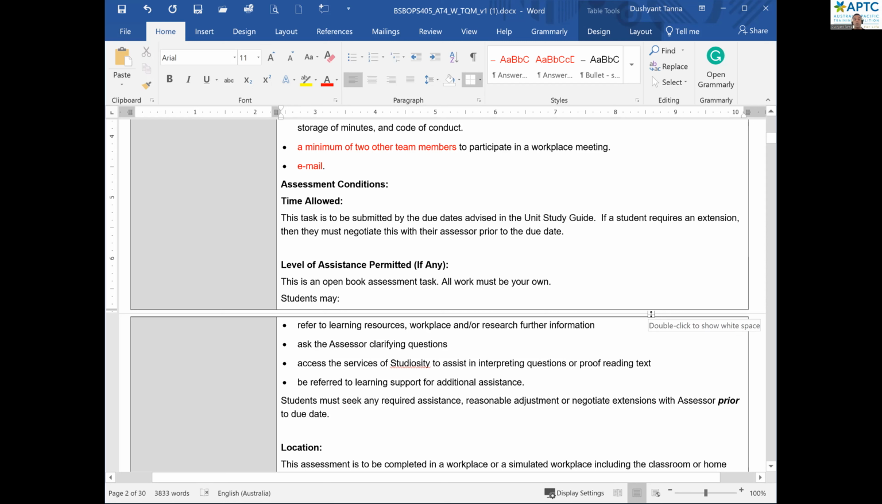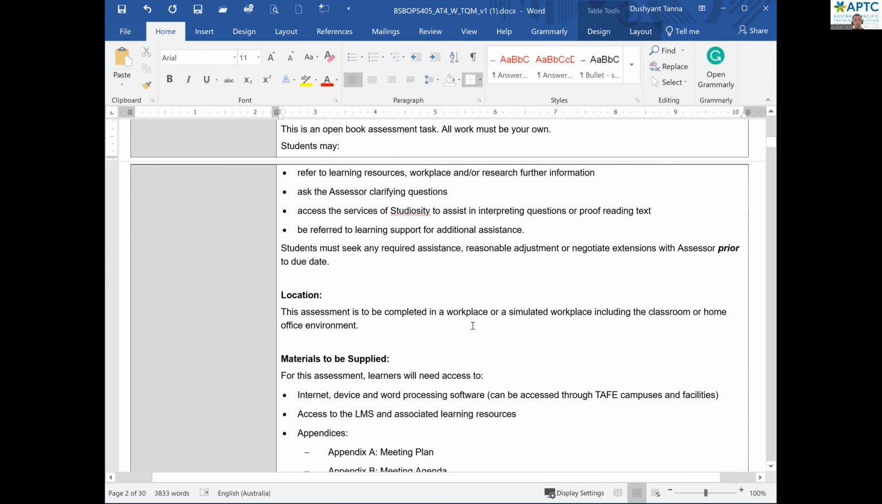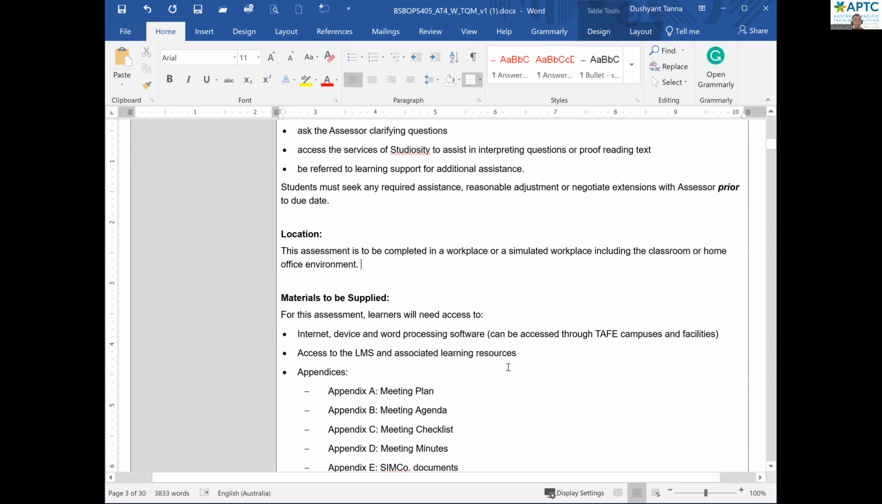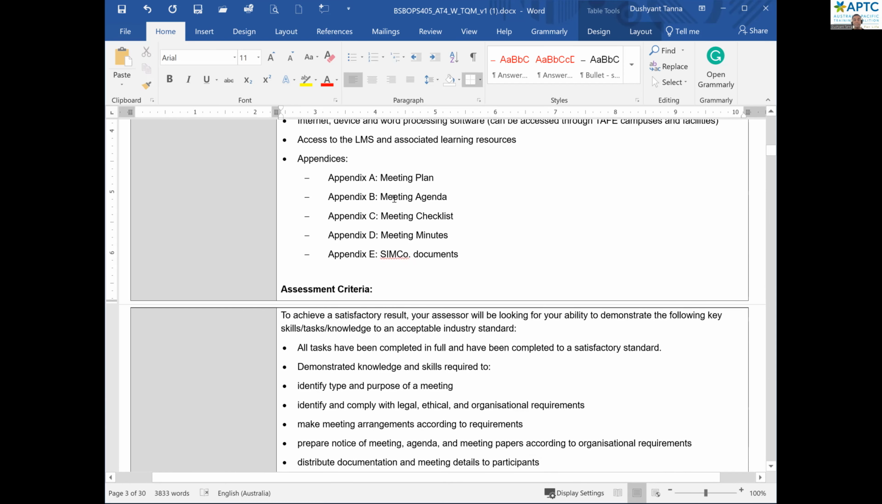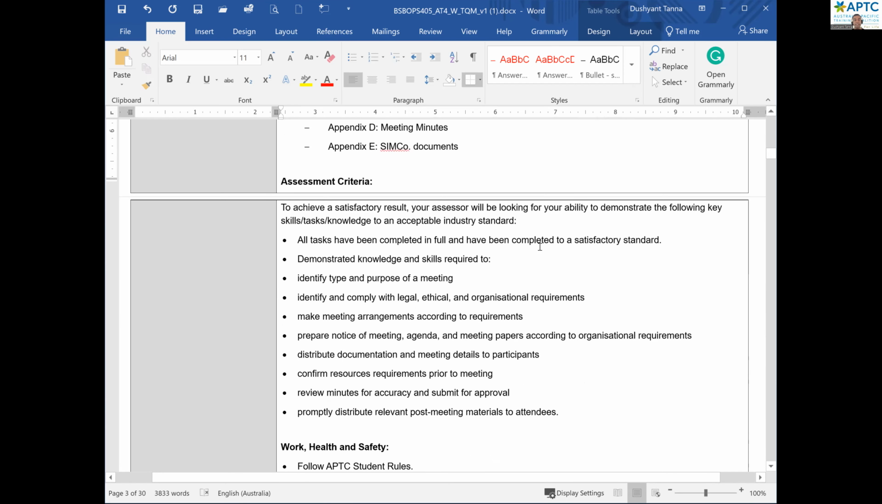All work must be your own, but you can provide assistance to anyone. Location anywhere in the whole universe is fine, as long as you can connect to Wi-Fi data. If you have a laptop and the battery doesn't run out, you can go anywhere. Everything is here, so don't worry: meeting plan, agenda, checklist, meeting minutes.